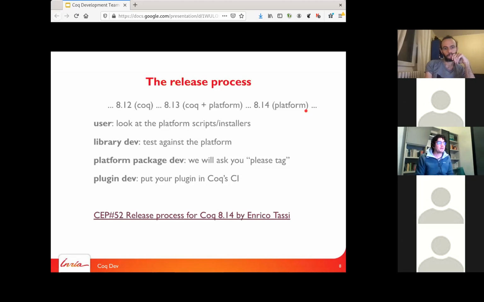If you are a developer of a package that happens to be in the platform, well, at some point, as it happened in this release cycle, we will ask you to tag a version of your package. We don't want to put in the platform unreleased versions of the software. So this time, I contacted 15, maybe 20 projects, asking them to make a tag during the release of 8.13. And I really have to thank you guys because you did a great job. You tagged very quickly, and it was really as it should work.